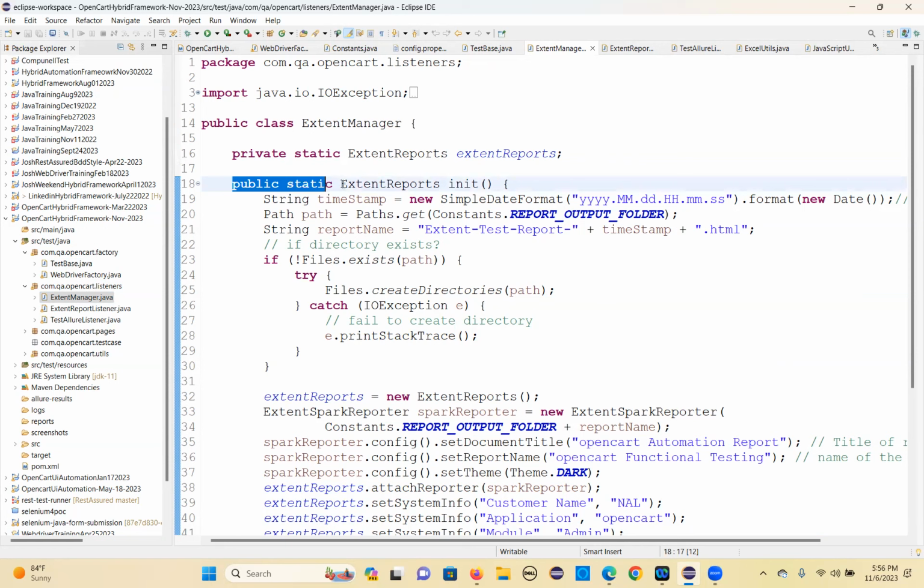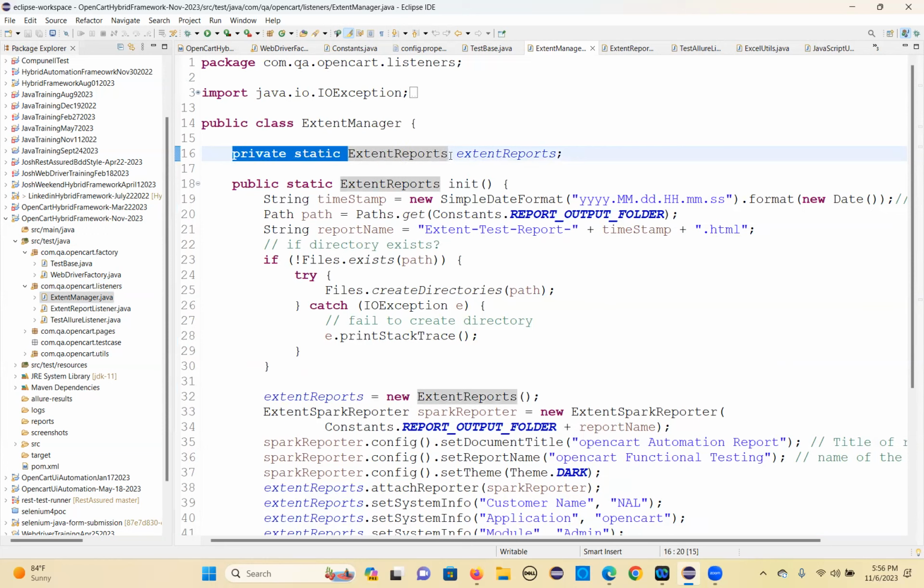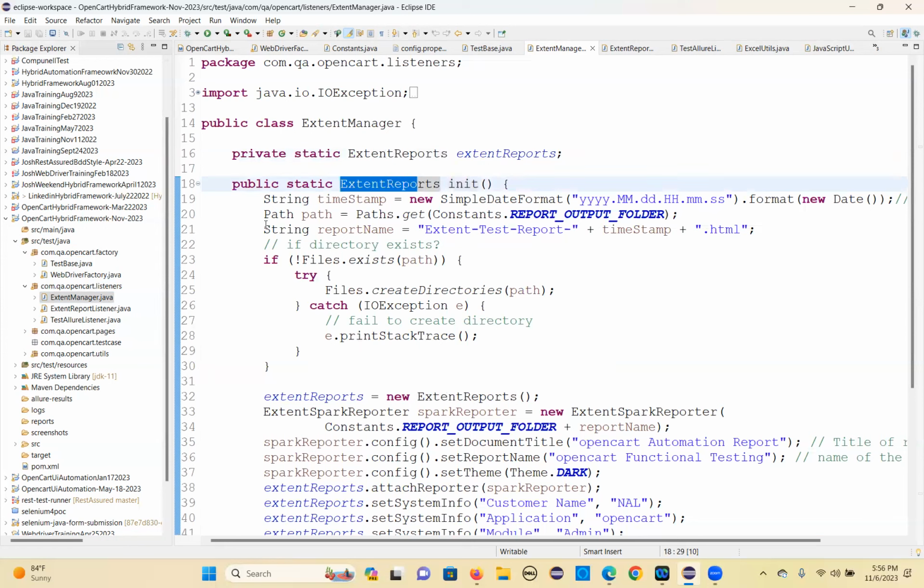So public static ExtentReports init. This init method returns an ExtentReports object. That's the variable we declared as private, and then this is the public method which returns the ExtentReports. So why am I using a timestamp? With this date and time, the report has to be generated. And the location: where do you want to create it? So the path is Paths.get Constants.REPORT_OUTPUT_FOLDER. The output folder is this one, reports.